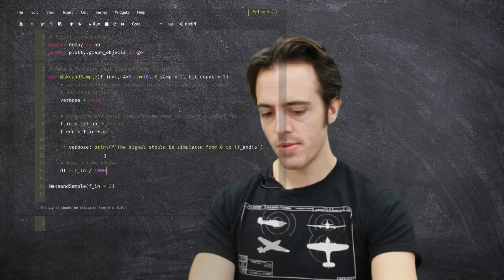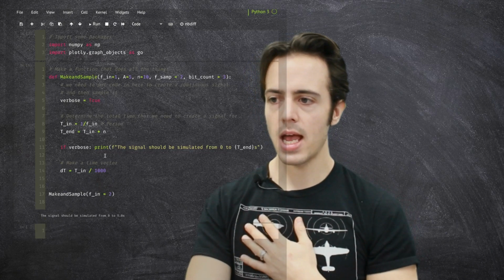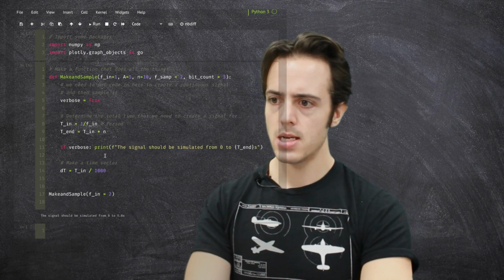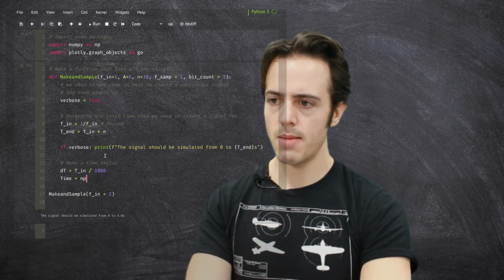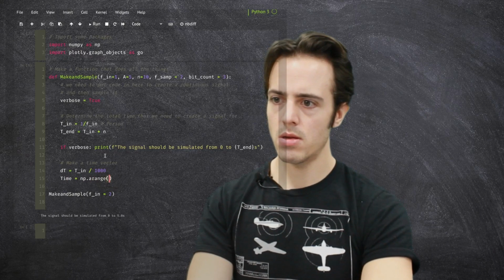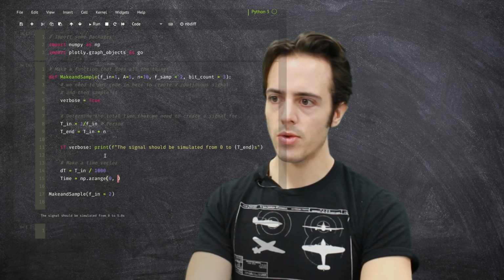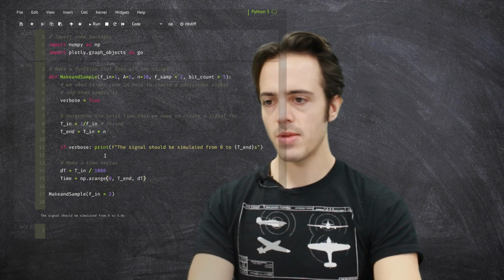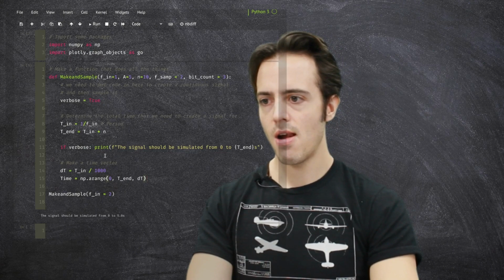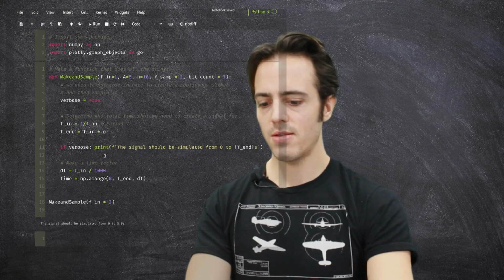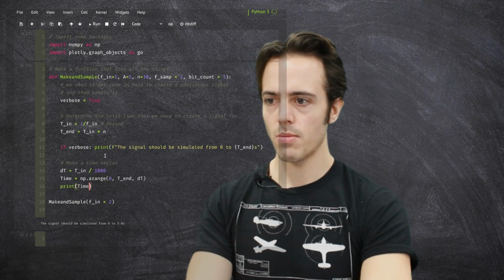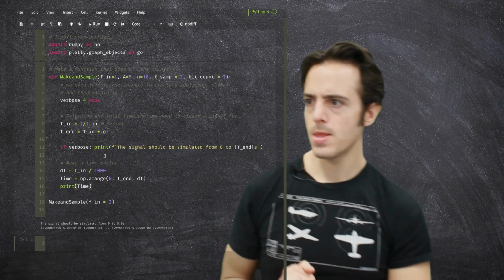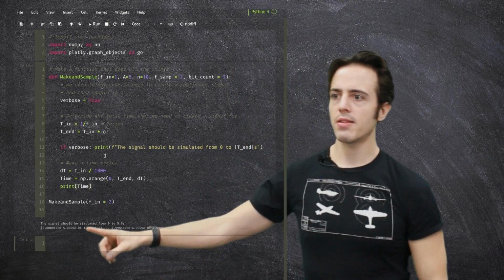That's our time step. And I'm then going to make a vector. So I'm going to say time, spelled correctly, is equal to np.arange. I'm going to go from 0 to t end, in time steps of dt. Let's just try this. I'm just going to show you something. We'll do print time. Here we go. So it's printed out the time vector, that new thing we just created.